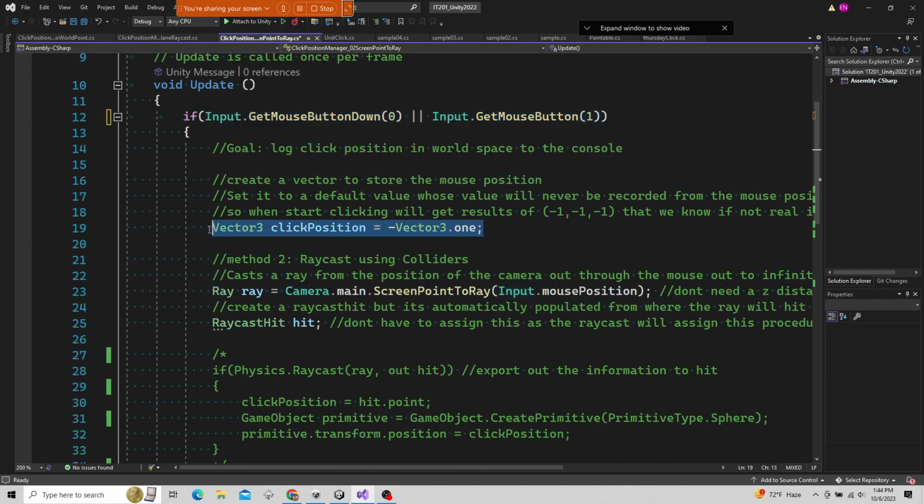Now the next thing that we do is we're creating a Vector3 variable or object called click position. And a Vector3 is basically a really nice object that wraps up the idea of 3 floats, usually for 3D positions, but it can also deal with direction or rotation or scaling. In this case, I'm just saying Vector3, call this class, go into it, get its member property called one, which is just a shorthand for writing Vector3 1, 1, 1. And I just negate it. Putting a negative in front of it just makes a negative on each one.